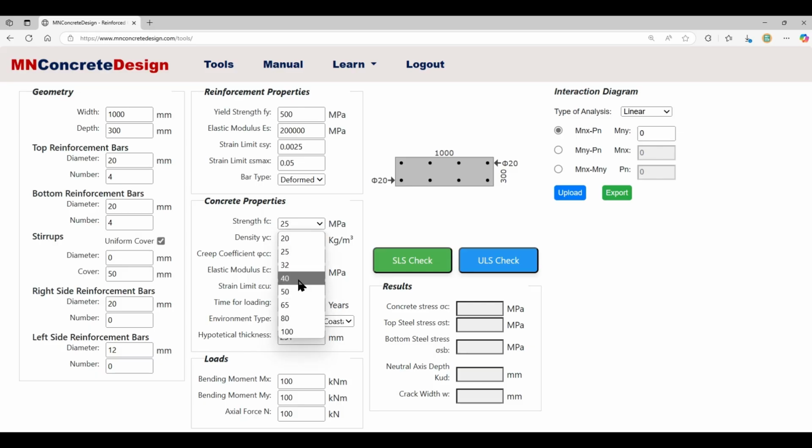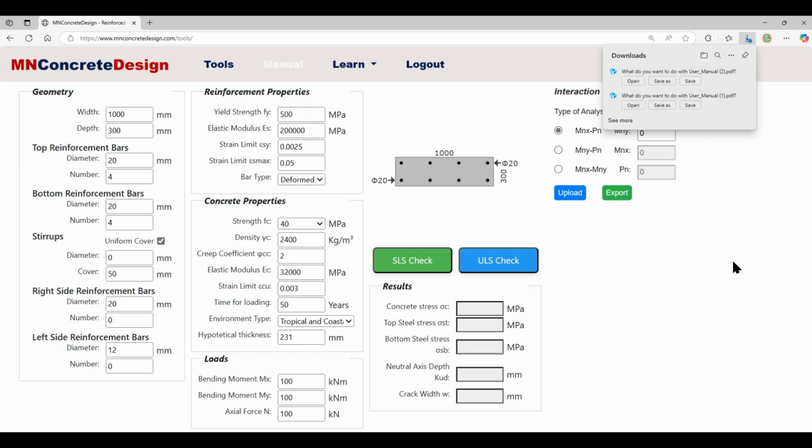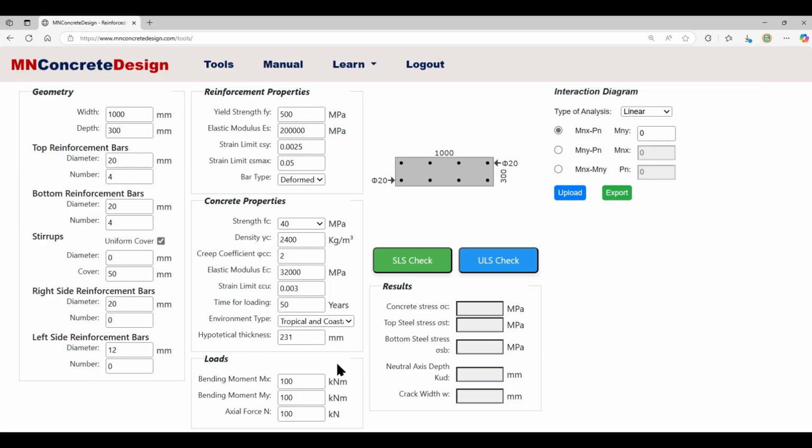So again, 40 MPa. You may want to override this value if you are working with another code or you have done some testing. You're free to update and override any of these values. If you want a description and more understanding of this data, you can just click here and download the manual. It will open up in your downloads and you can have a look.